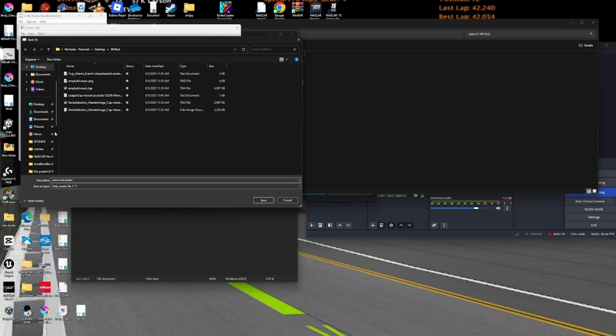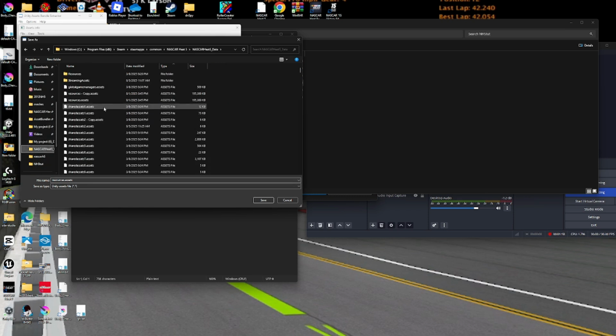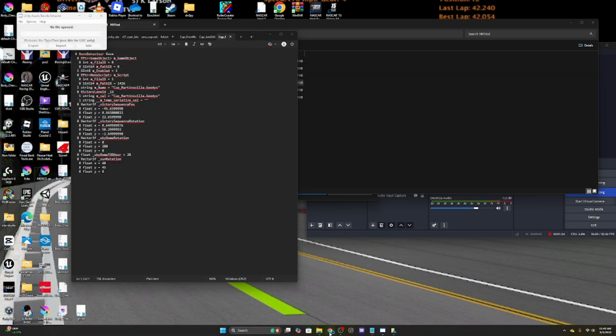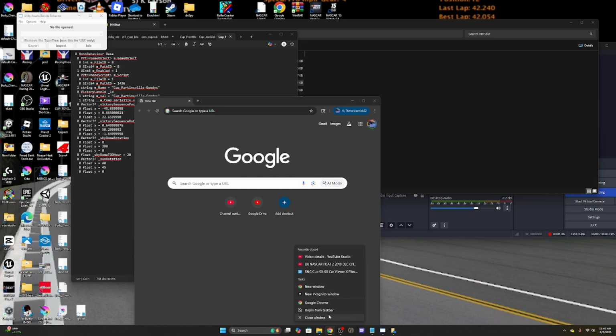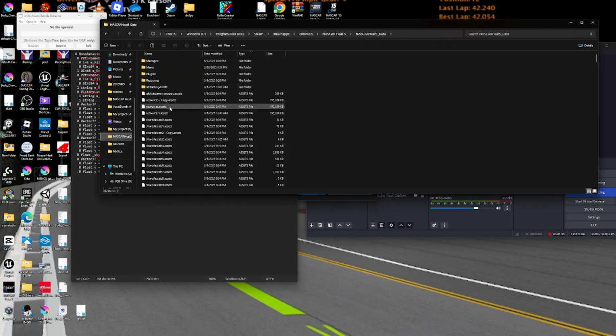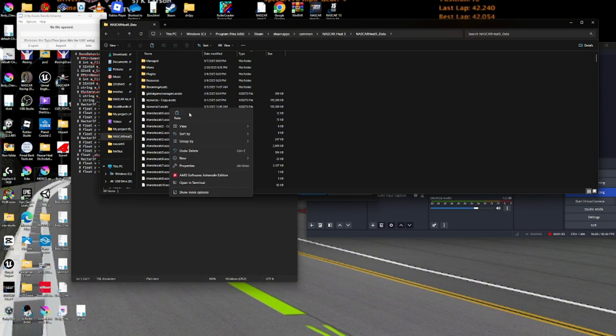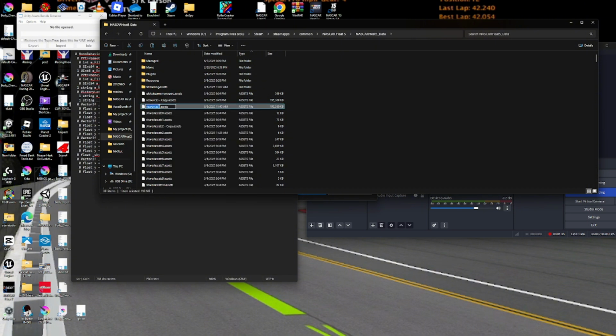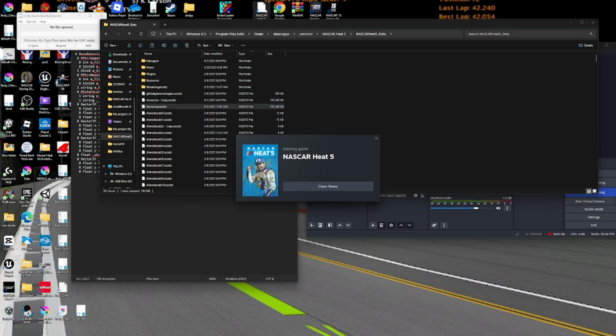You want to go to Nascar 5 data, and this time actually do a 1, because it's much easier. I have a copy of mine. Then you're going to want to go back into Nascar 5 data, delete the original resource assets, and just rename it. And then see if your changes worked. I don't know why my Nascar 5 does not have an icon.